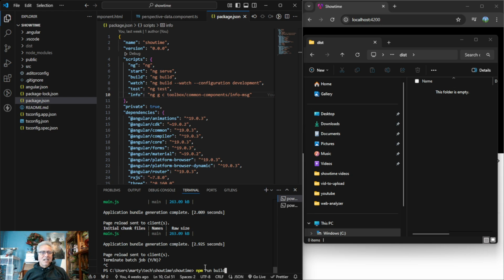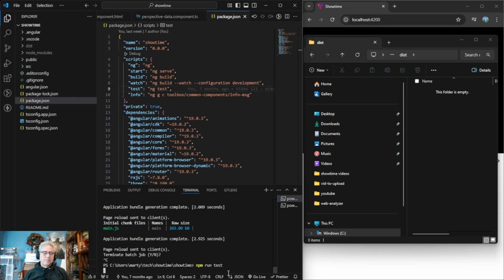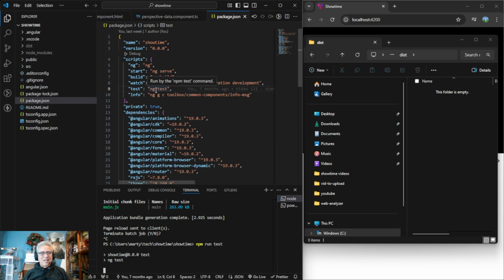But anyways, inside of here, I have these different commands, these scripts, and these are things that I can run. There's one called test, right? So I could say npm run test. I don't even know what it's going to do, because that calls ng test, and I don't know what ng test does. I imagine ng test is going to try to run my karma test, which I have not set up, so I would imagine it will fail.